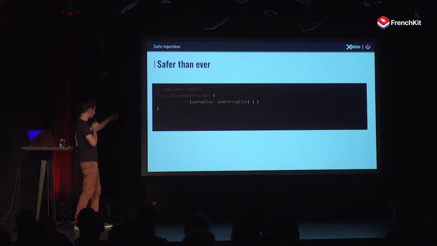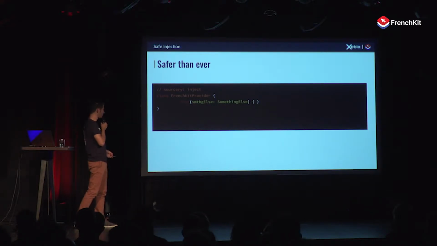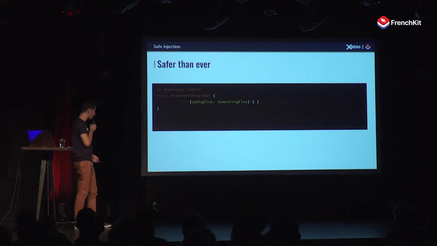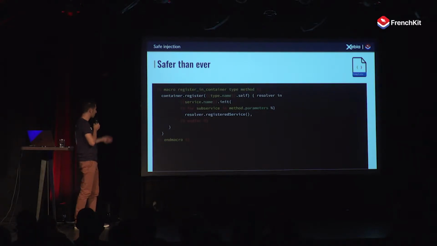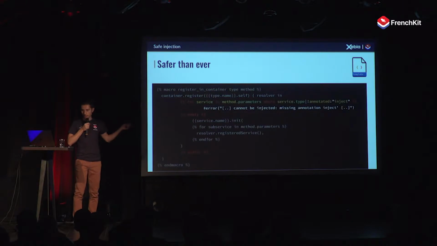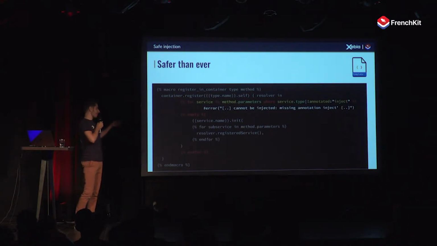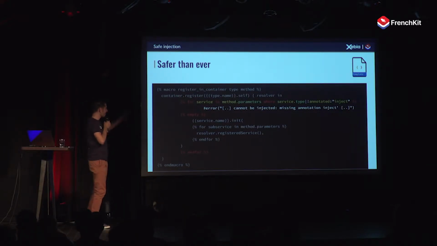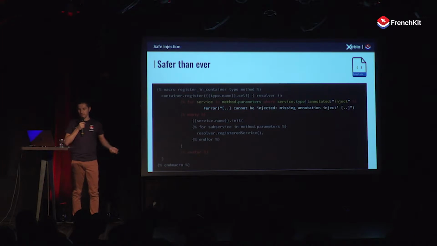So let's say that we have a new service, a new dependency, that we did not register. So let's get on our register template and make it a little more verbose. We can loop over all the services required by the init, and for all the services that are not annotated inject, we can generate a compile time error that will make our code not compile, obviously.